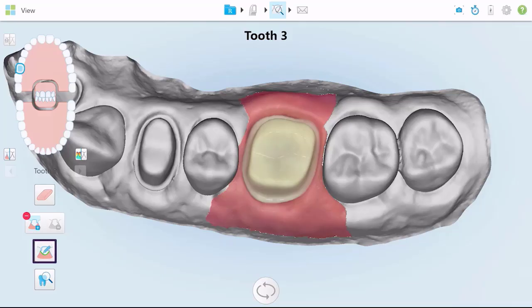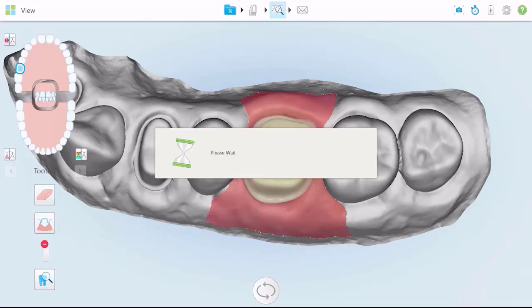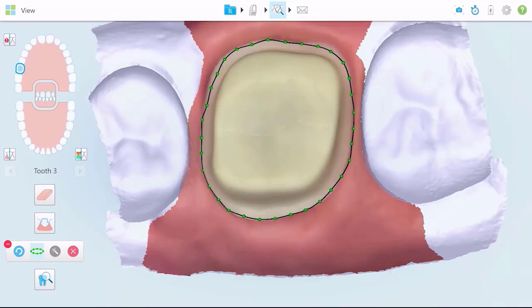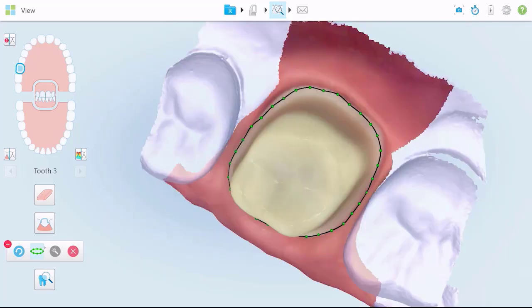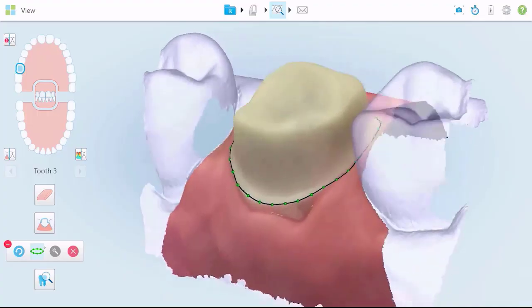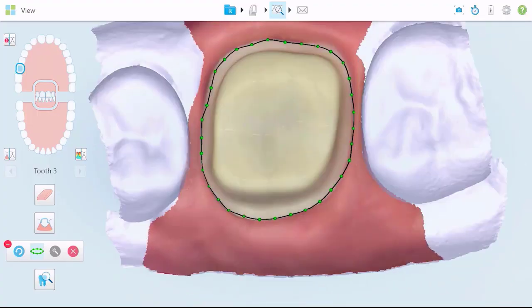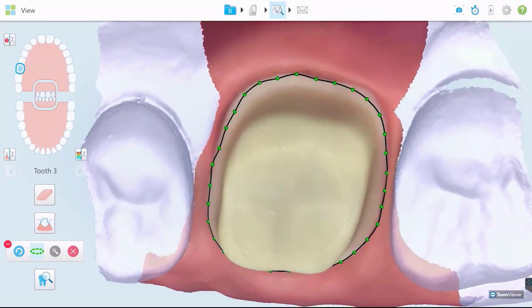Tap the margin marking tool to open the menu. Once the tool is active, the screen displays a zoomed-in occlusal image of the 3D model. The marked margin line is automatically calculated by the AI algorithm. The teeth adjacent to the prepped tooth appear transparent, enabling you to see the edges of the margin line and easily adjust the line within the underlying area.